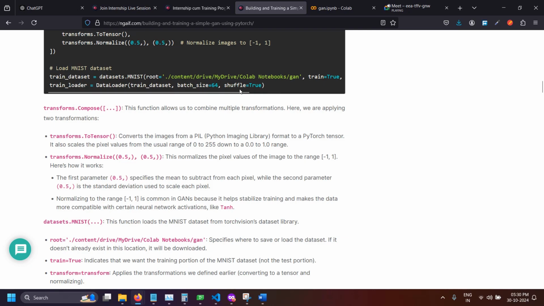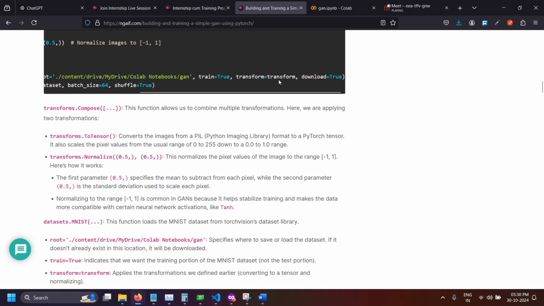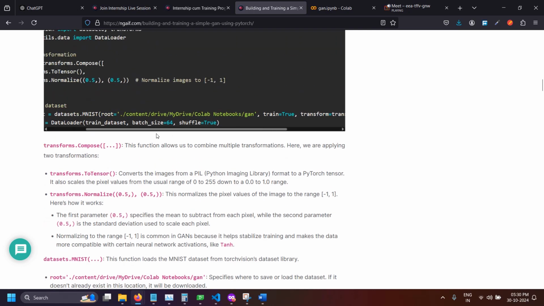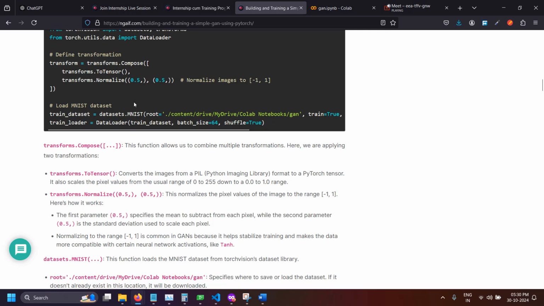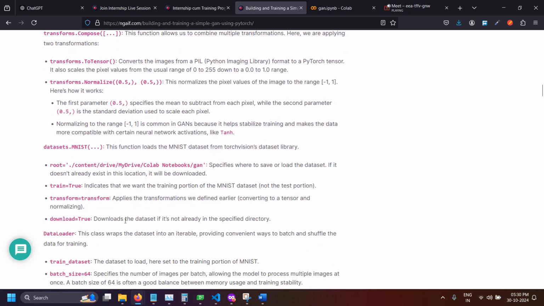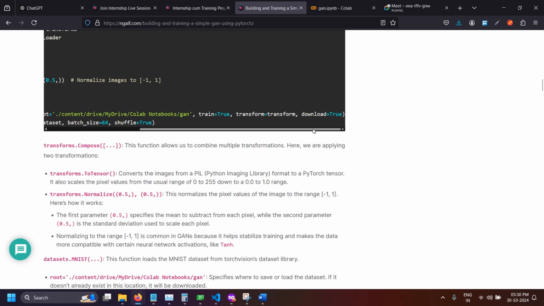Transform, let's see more arguments. Transform applies the transformations we defined earlier, converting to a tensor and normalizing. And I told you why we convert to tensor, because we will be training a neural network, and there you will require tensor type data and not the direct image. So this is what this argument means. And the last one is download true, which downloads the dataset if it is not already in the specified directory. This is the argument download_true.